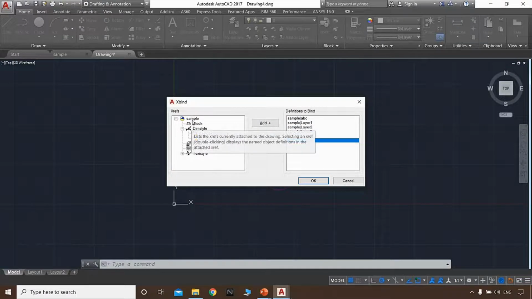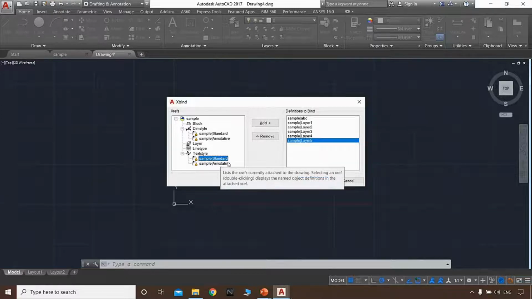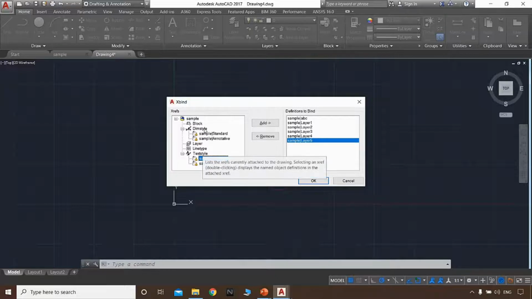And you can add these properties also. If you got different blocks in the sample drawing, you can add them here. And if you got different line types, you can add them here. If you got different text styles, you can add them here. That is sample standard. These are all standard text styles, so we don't have to add this. So this is all about it. You can add these different properties of your reference drawings in your current drawing by using xbind. You can bind it in your current drawing. That's the use of xbind.